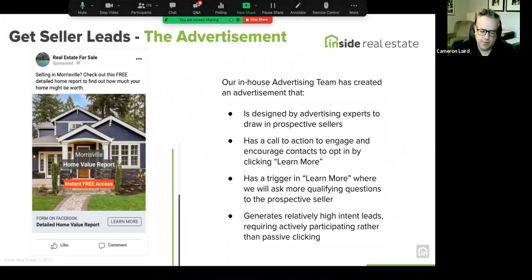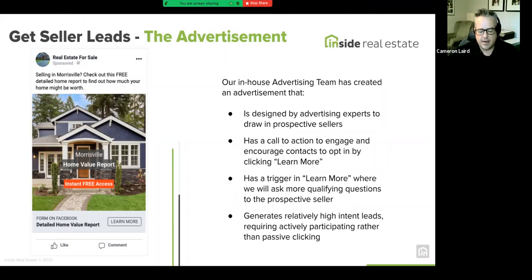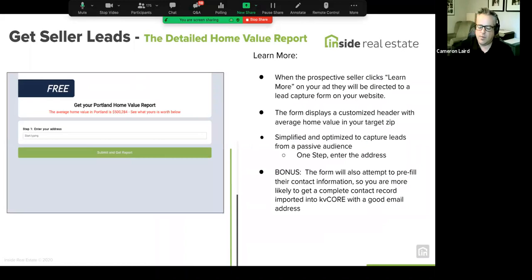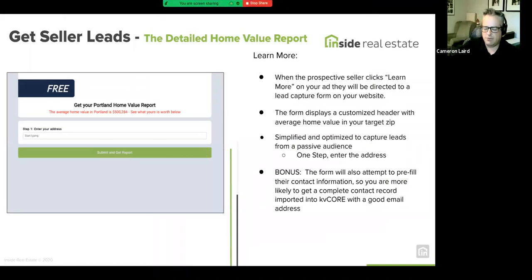Your question, how does the system recognize your ad versus others and come to you? That is a great question. The lead form actually lives on your kvCORE website. So when we put these together, the first thing that you do when you're buying the package is you're going to select your website, and we pass that along, and that's how we identify you. So when a lead clicks on the Learn More button, they're directed to this form that you see on the screen that will be on your website. And that's how they get to you.